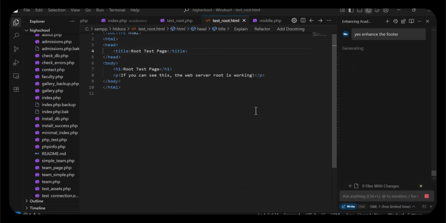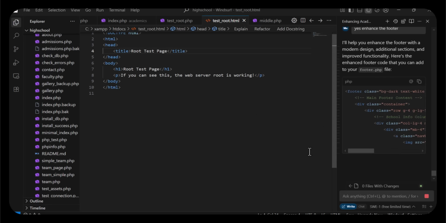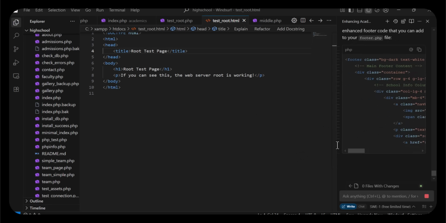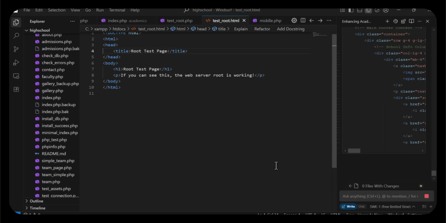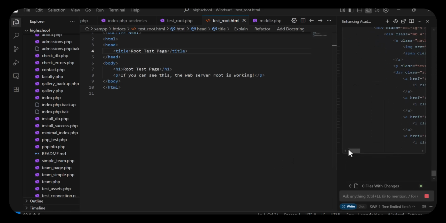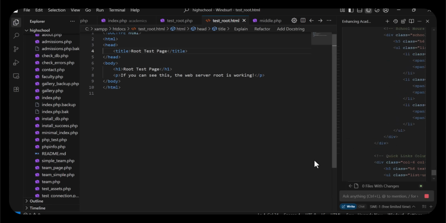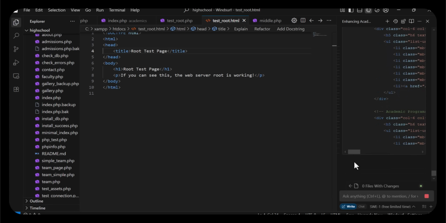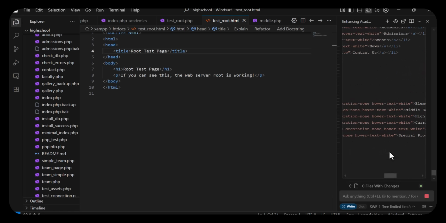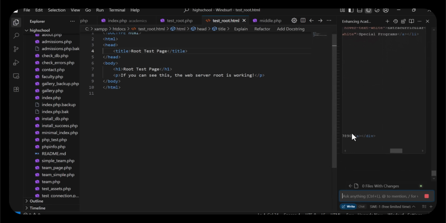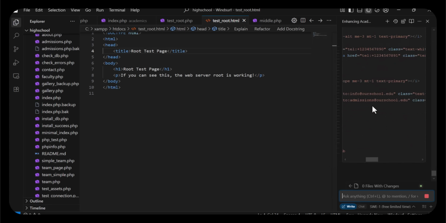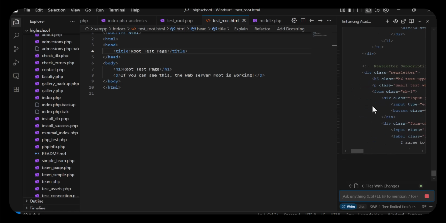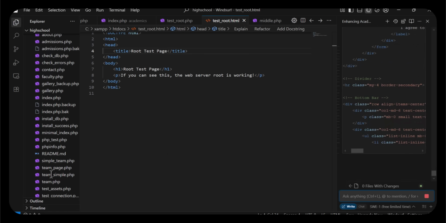So I want it to enhance the code for the footer. So it is enhancing the code for the footer now. That's what I want it to do. So it will enhance the code for the footer, make the footer look better than the way it was. So once it is doing that, I said I want it also to be dynamic, meaning it should look the same across, no matter the page it is, it should look the same across each page. So that's what it's doing.